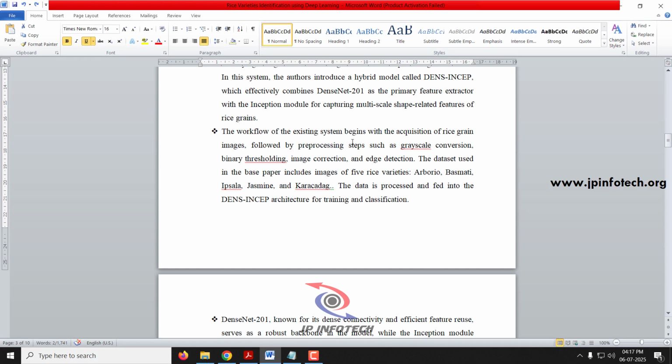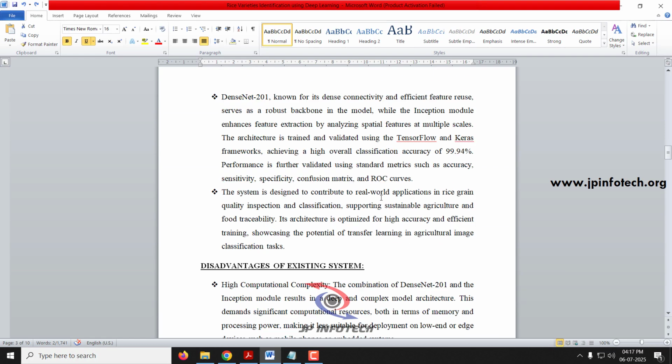The workflow of the existing system begins with the acquisition of the rice grain images, followed by pre-processing steps such as grayscale conversion, binary thresholding, image correction, and edge reduction. The dataset used in the base paper contains 5 varieties: Arborio, Basmati, Ipsala, Jasmine and Karacadag. The dataset is then processed and fed into the DenseNet architecture for training and classification.